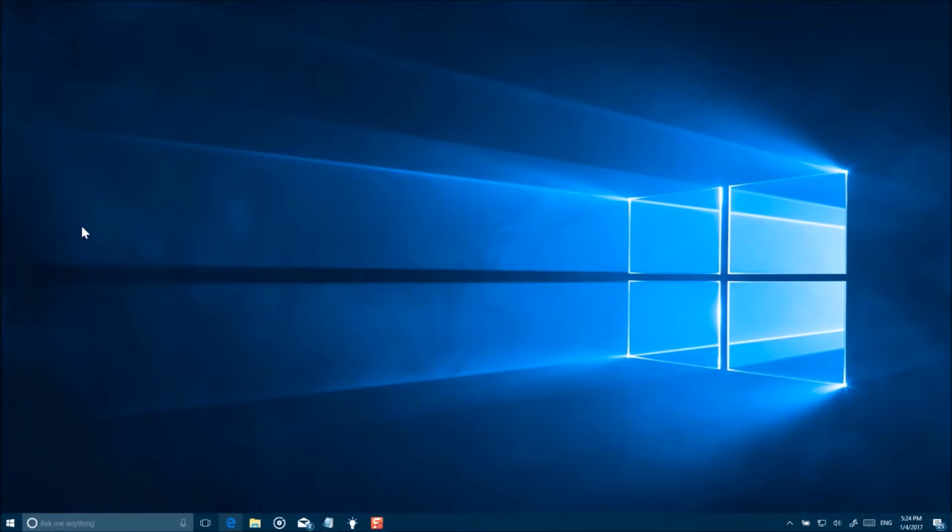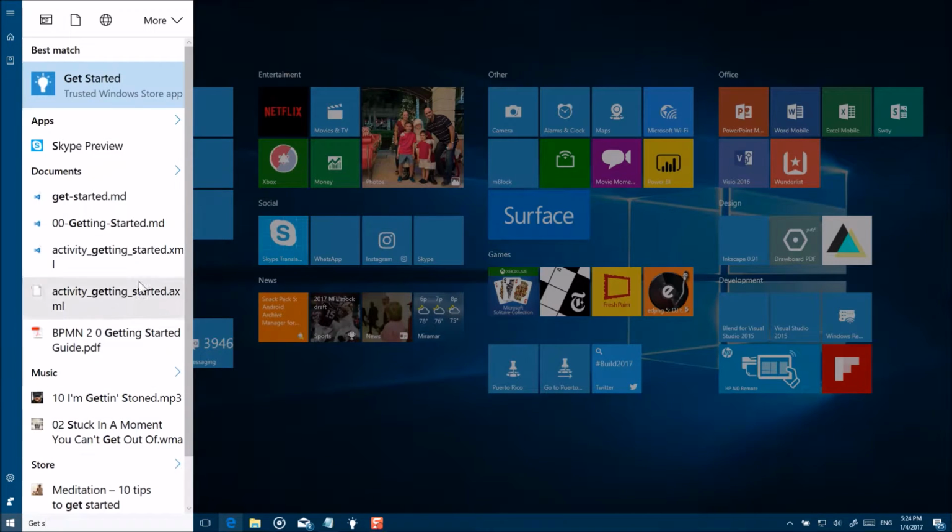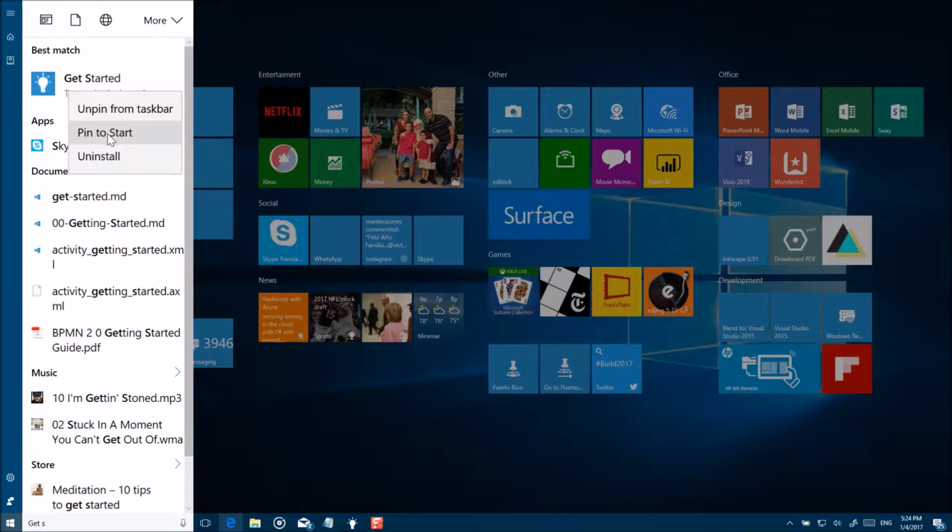So let's start by finding the Get Started app. Click on the Windows icon and start typing Get Started. Should be the first result, as this application is installed by default on all Windows 10 machines. If you're new and you want to come back to this application more than once, I recommend that you right click on it and pin it to the start.